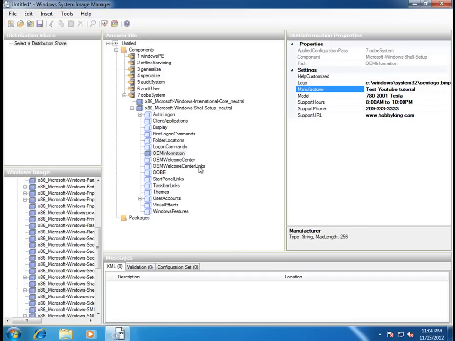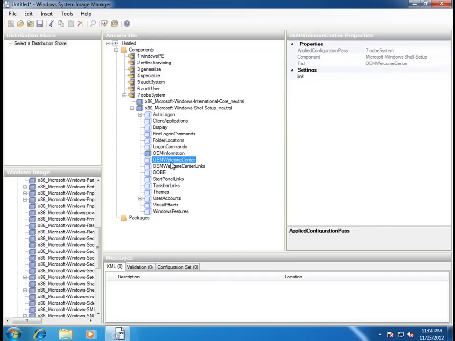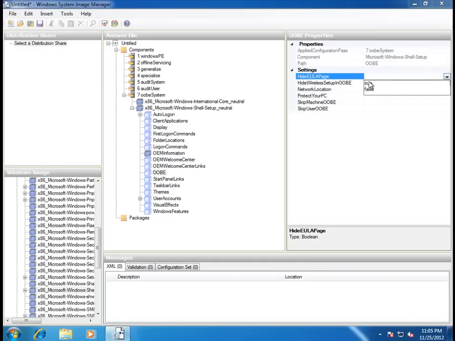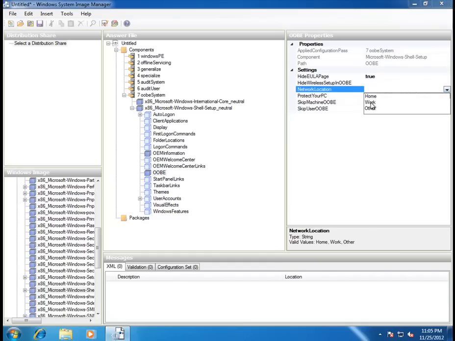Okay, so we need to go down, and we can actually set up a couple other things in here, though, links and things like that. If you wanted to set up some website links, I'm not going to do that right now. I'm just going to go ahead and go to the OOBE. So we need to go to where it says hide the EULA page. That means the license agreement. I'm going to answer true, hide that. Don't worry about the wireless portion of it, but let network location, I want it to be work.